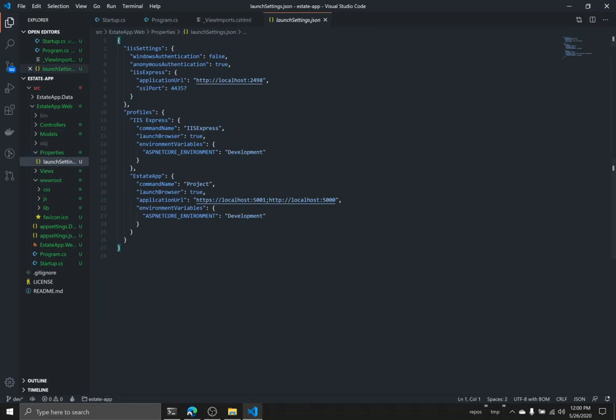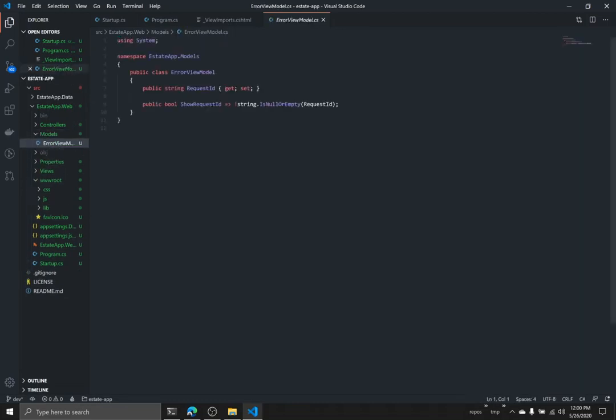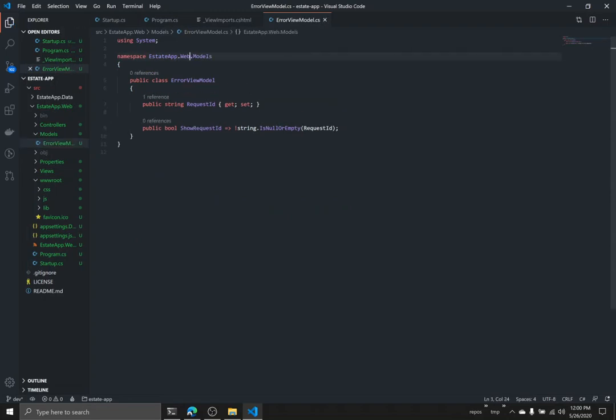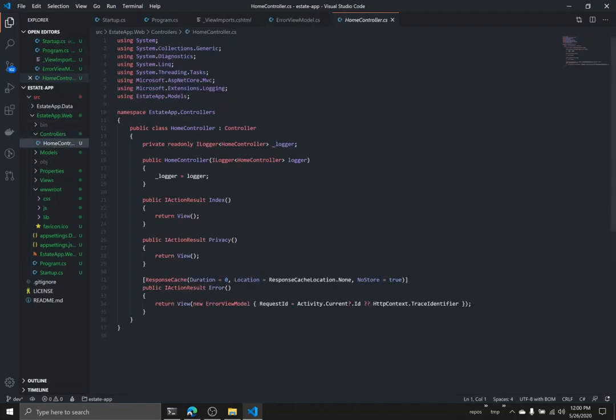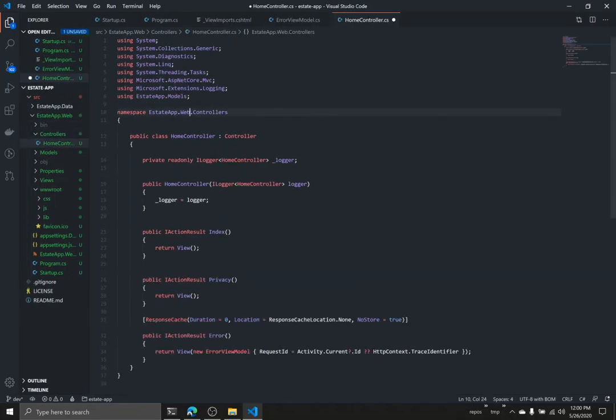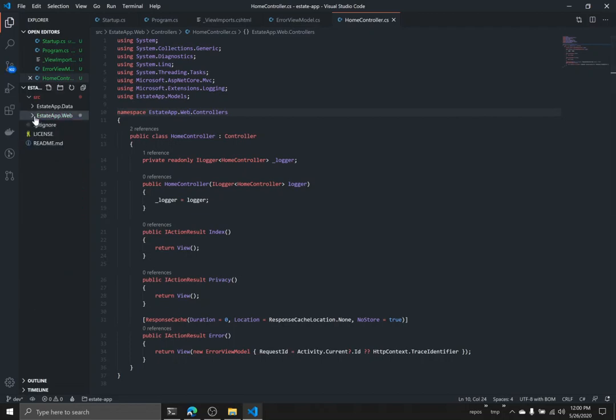Properties, let's see our launch settings. There's nothing to change here. Models, there's definitely something to change here. So this changes from estateapp.models to estateapp.web.models. I can check our controllers. Our controllers namespace has to change. I think that's about it.